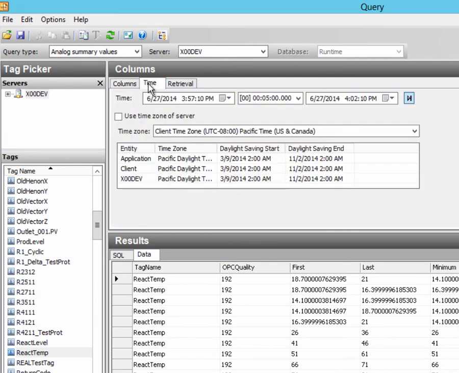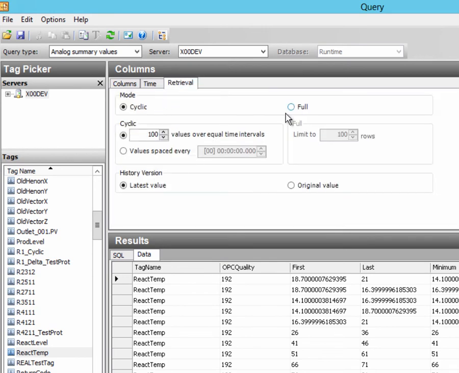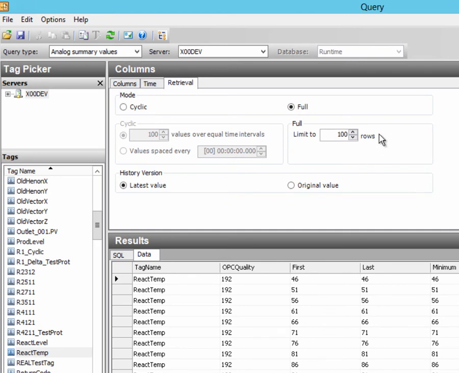Then we have the time. We can define here the time period that the query will cover and the retrieval, if you want to use cyclic or full. If you use full, then you can limit the number of rows because remember, full is going to retrieve everything that you have stored in the database. You can also select which data version to see, if latest or original.